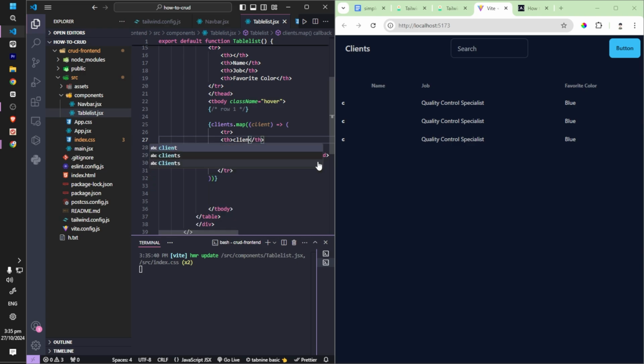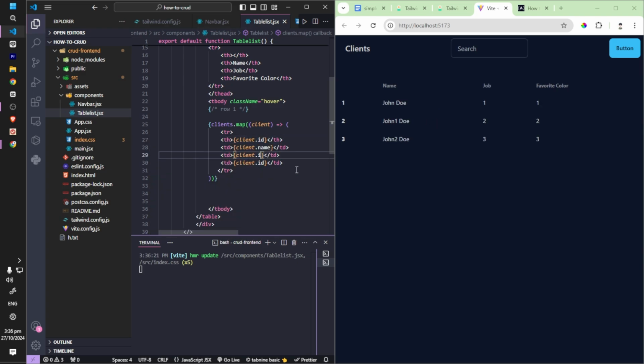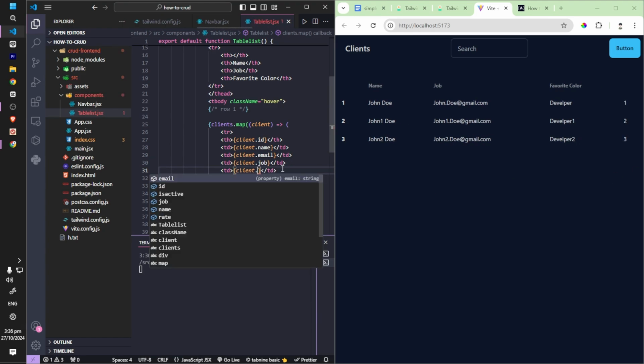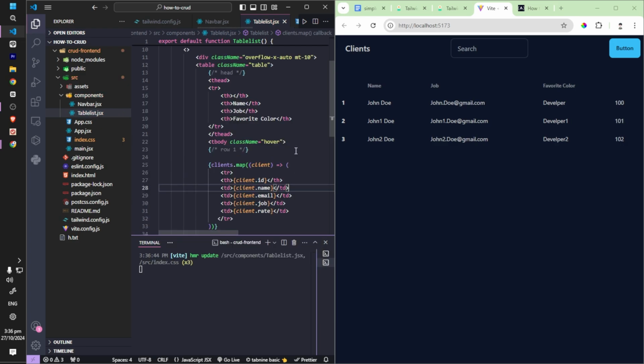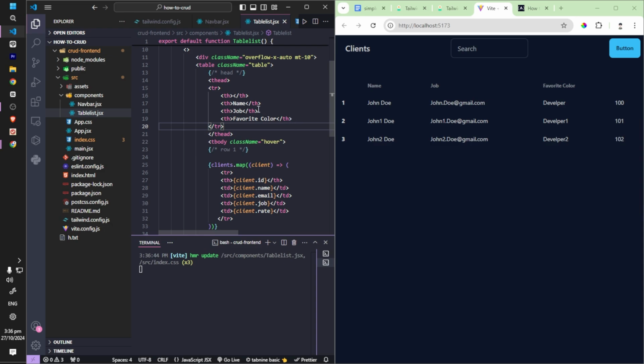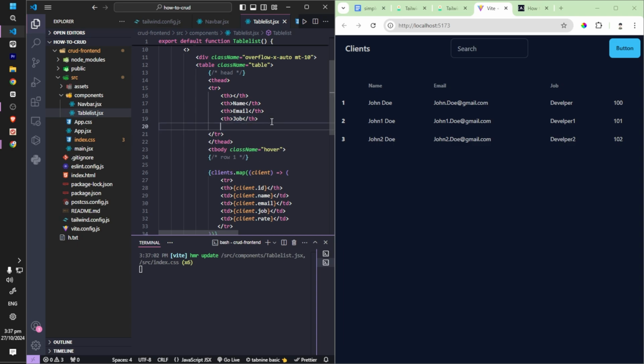So client ID, then email, then job, then we'll have the rate here. This one will be the client dot rate. We obviously need to make more space for the table head. We'll add name, email, then job, then rate here. Okay.